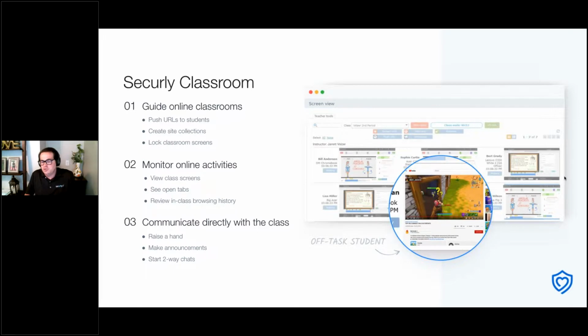Let's say I'm a student and I don't want to seem like I don't know what I'm doing to my classmates, right? We know that's a real challenge to getting kids to participate. With Securely Classroom, kids can go in and just start a two-way chat with a teacher, and that way, if they don't know something or if they're worried about asking a question that's embarrassing, they don't have to worry about doing that in front of the class.